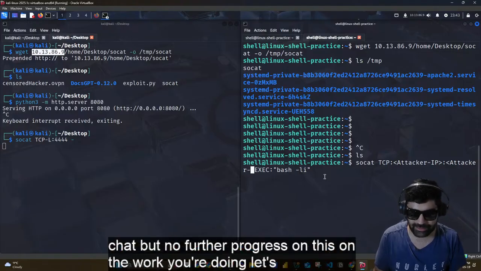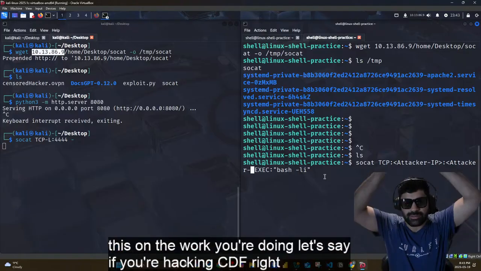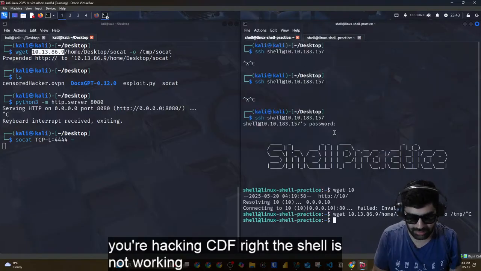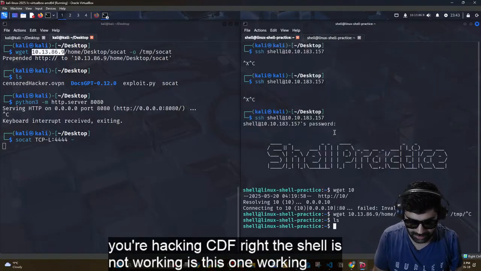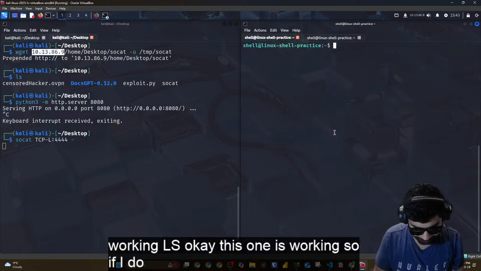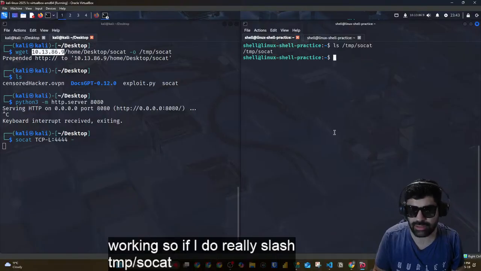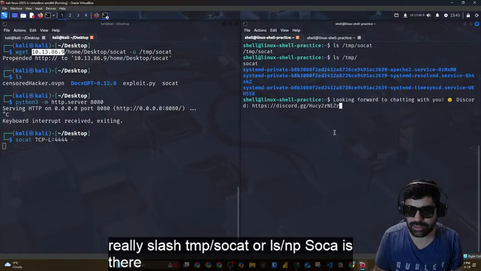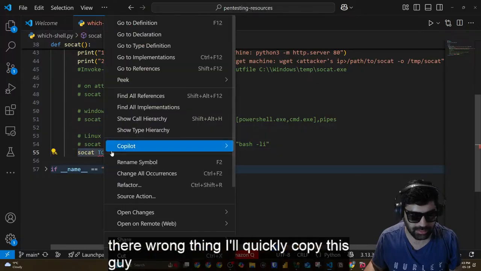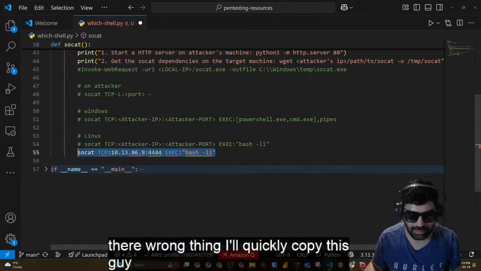Let's say if you're hacking a CTF, right? This shell is not working. Is this one working? ls. Okay, this one is working. So if I do ls /tmp/socat. Oh, ls /tmp. Socat is there. Oh, wrong thing. I'll quickly copy this guy. Copy.